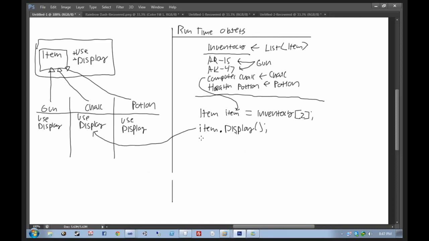If I were to say item equals inventory at 1, what's going to happen here is now I'm going to store a reference to this AK-47. This guy is going to get put into the item reference variable.